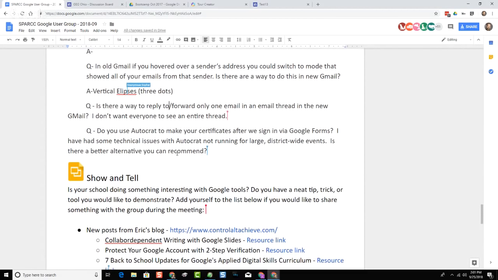Let's see. Do you use Autocrat to make your certificates? Yes, I do. I have had some technical issues with Autocrat not running for large district-wide events. Is there a better alternative? I do not have a better alternative, but I do agree it does hit limits every now and then. If it is getting hit too quickly, like I just did a training the last 2 days where we were working with some staff where we were demonstrating a form they needed to fill out that when they did, it would send them a response through Autocrat.